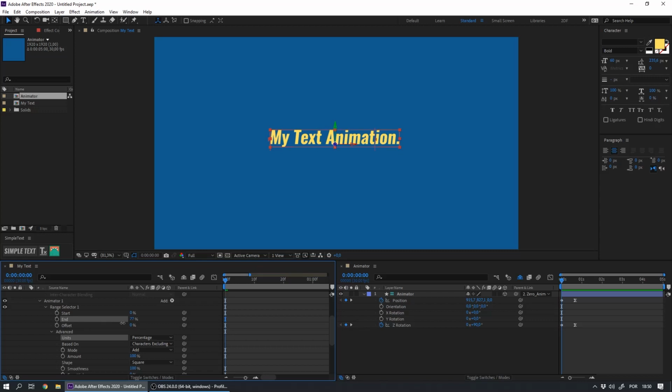I don't want the percentage. Right now it is from 0 to 100. I want Index, so it will take into account how many letters we have in our text. If I want to select just the first letter, I will hit 1 here, and then I will increase the offset to select the second and the third and the fourth letter. In this way, it's possible to choose the letter that I want. As we will have one animator for each letter, I just need to increase the offset for each animator so it can represent the right letter.